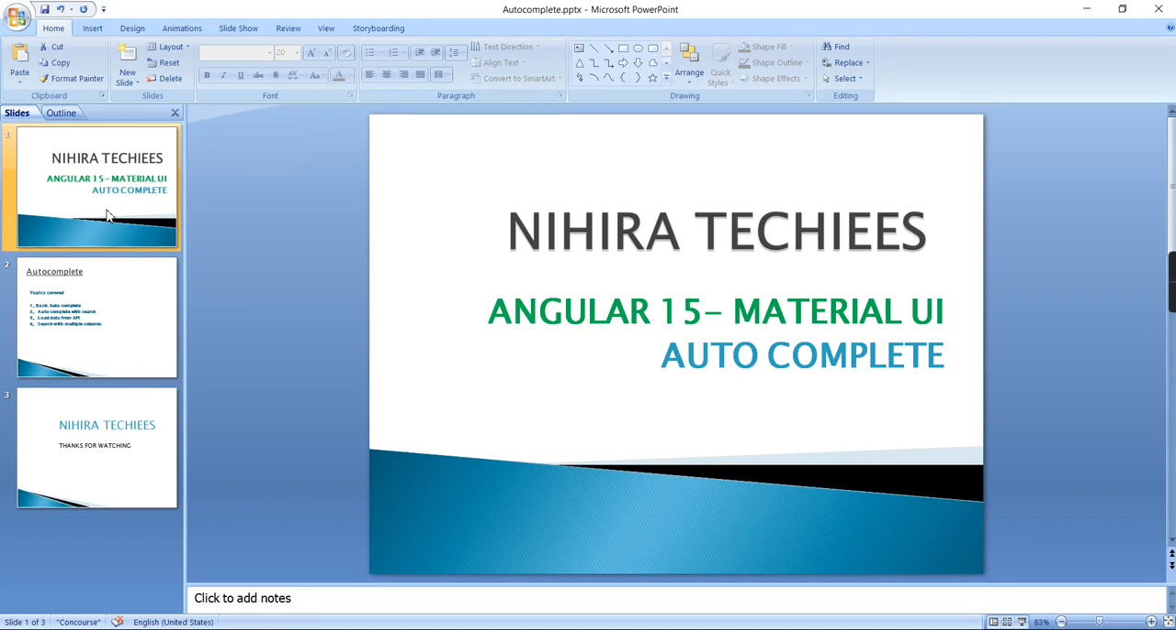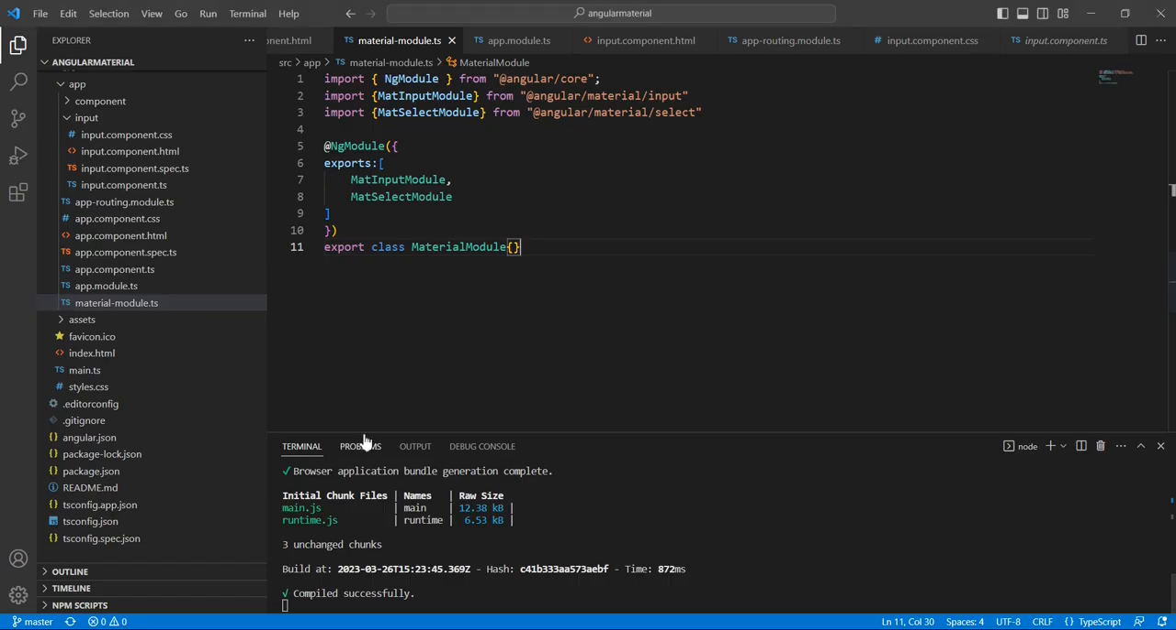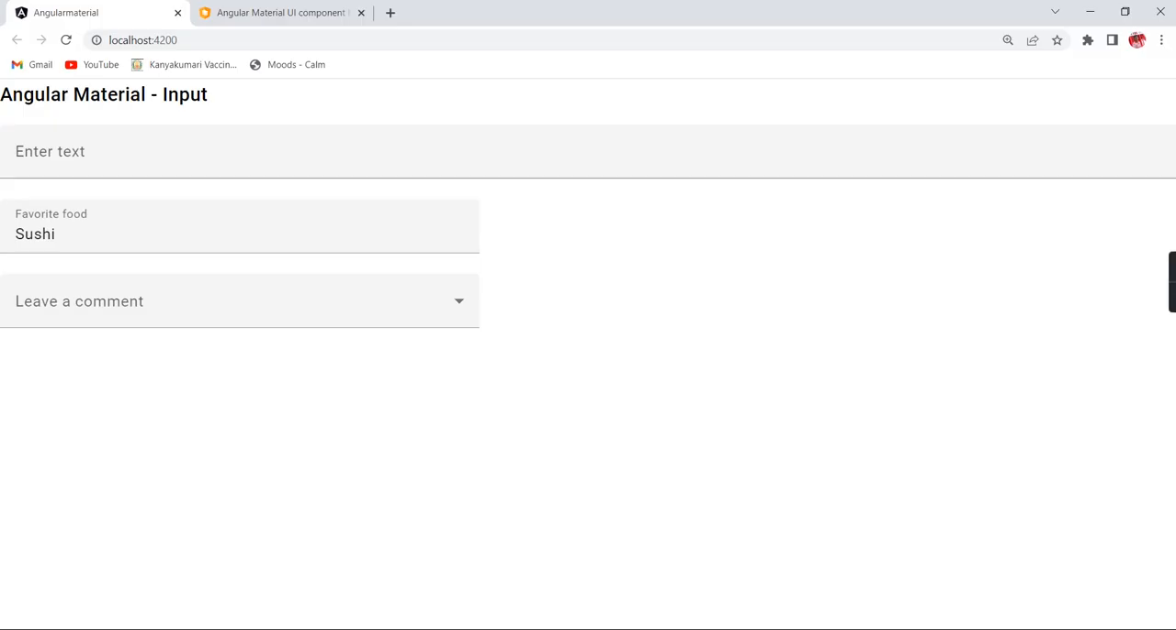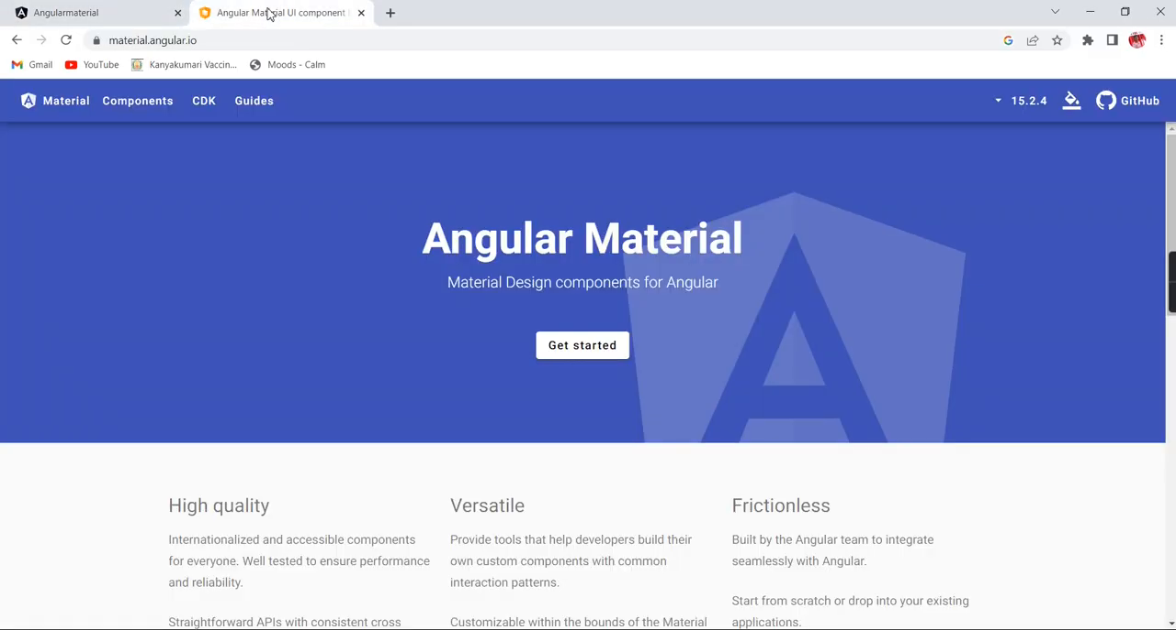This is our Angular 15 Material UI tutorial. And as part of this video, let's talk about autocomplete in an Angular application. Now let me go to my application. Here I have already installed the Material UI packages and created the common module for this Material UI. For reference, I'm going to open the official site of Angular Material.